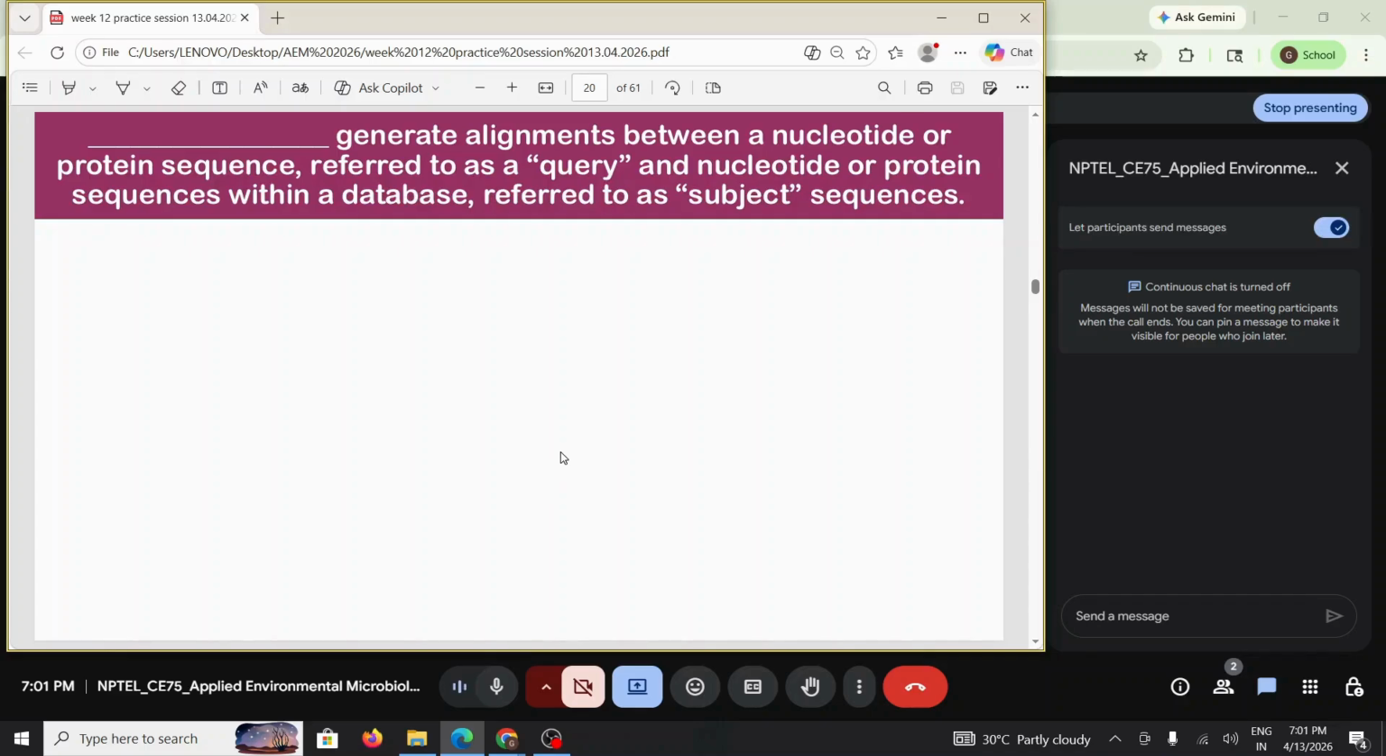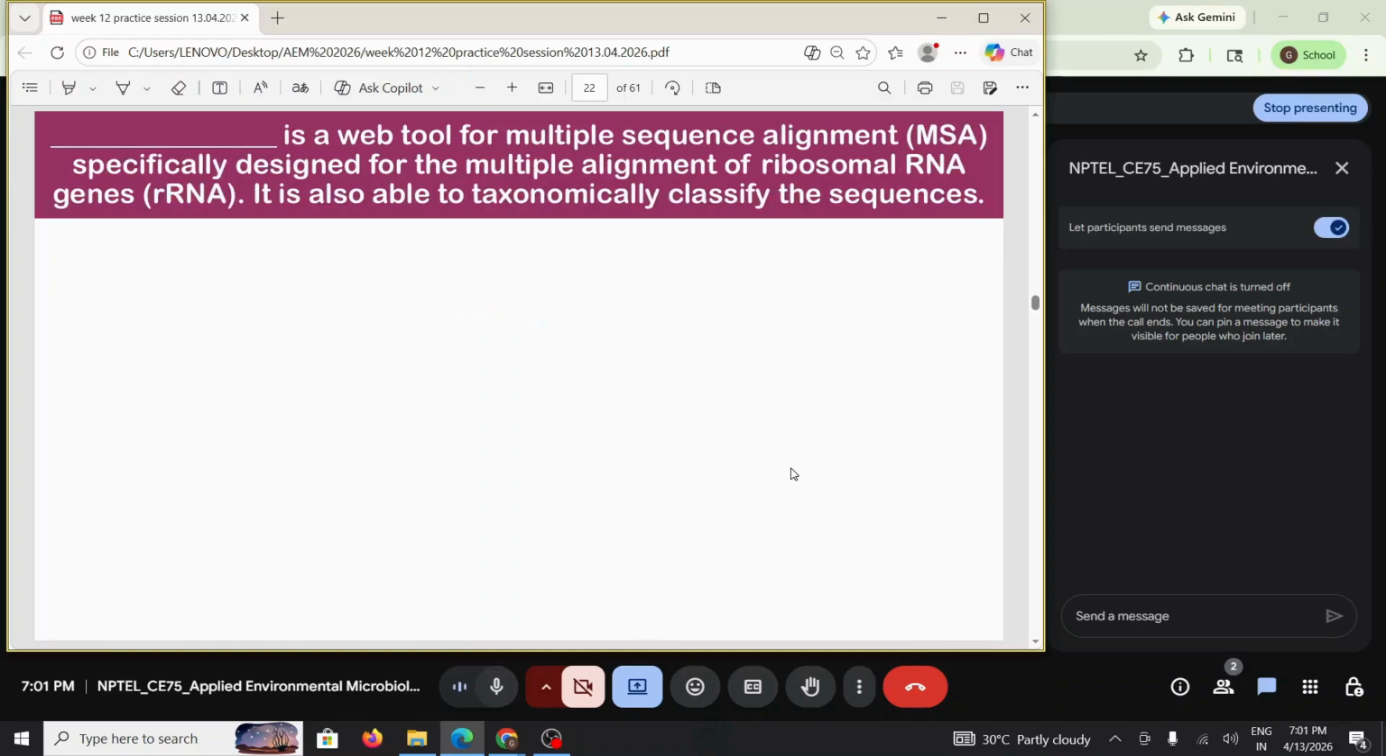So dash generates alignments between a nucleotide or protein sequence referred to as query and nucleotide or protein sequences within a database referred to as subject sequences. The answer is BLAST, Basic Local Alignment Search Tool.